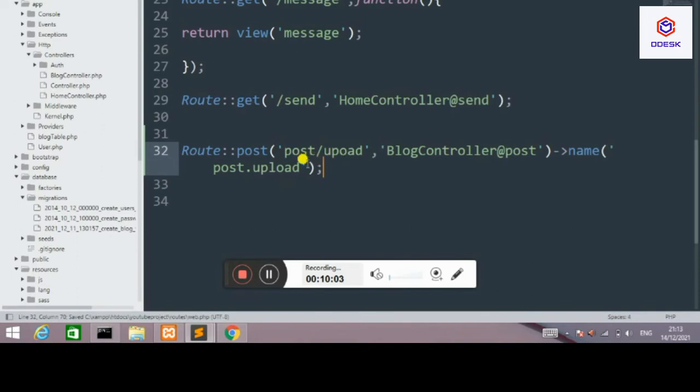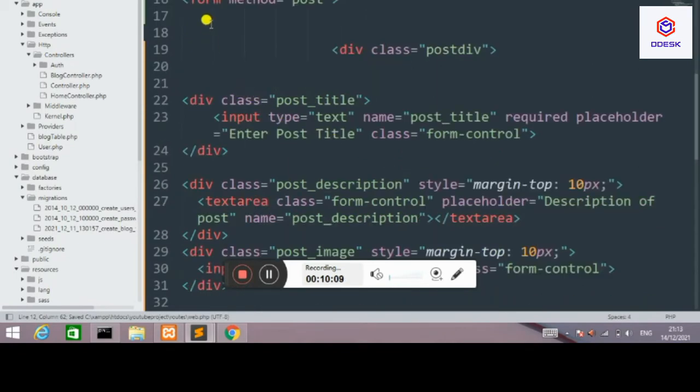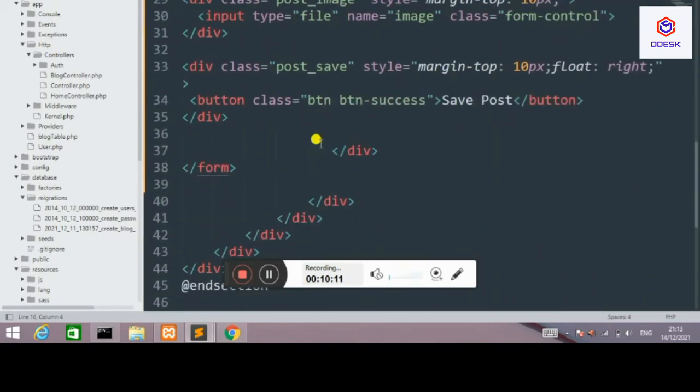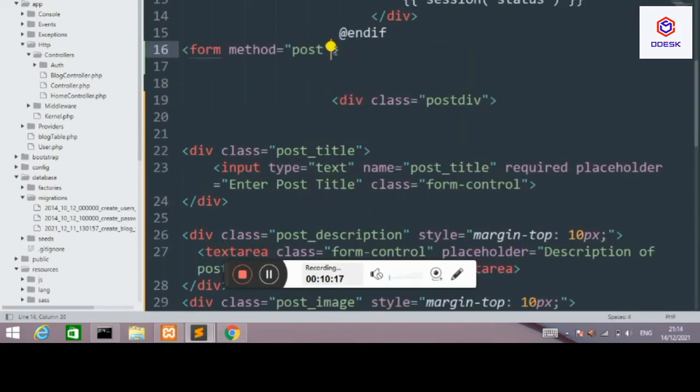You have to give here the action and route, and paste here the route post.upload. Right, let's refresh it.